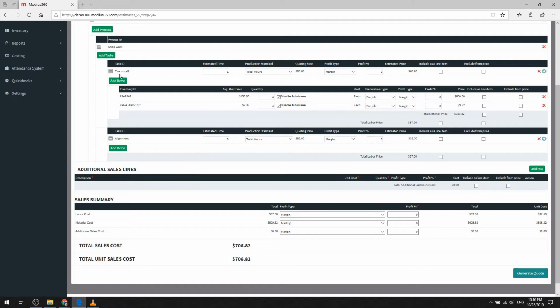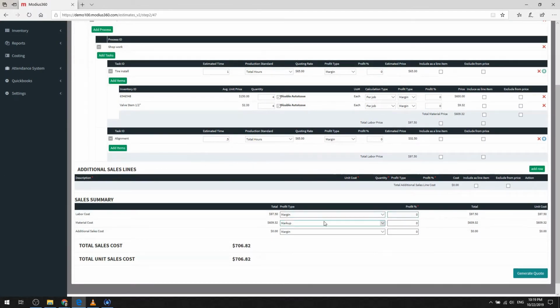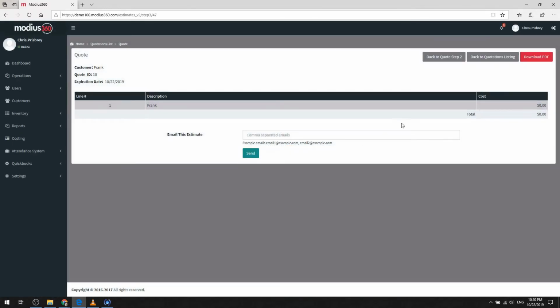First of all, remember we talked about including as a line item? Well, now we're going to want to come over and look at this exclude from price. So if we see right here, we've got our total down here. Let's check this box right here. So we've got our total labor price at $97.50. We're going to say exclude from price, and you can see that it just took our labor out. Come over here, exclude from price. I'm clicking this so it excludes everything, and you can see that it took out our labor cost. If we generate our quote, we can see our quote now is $0.